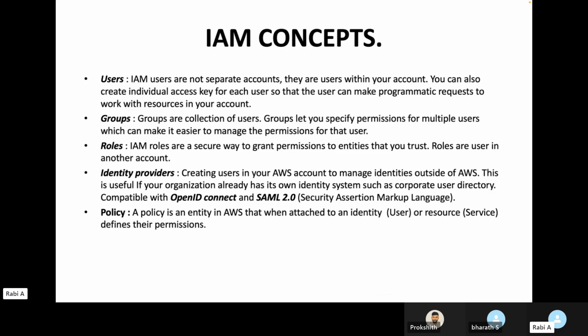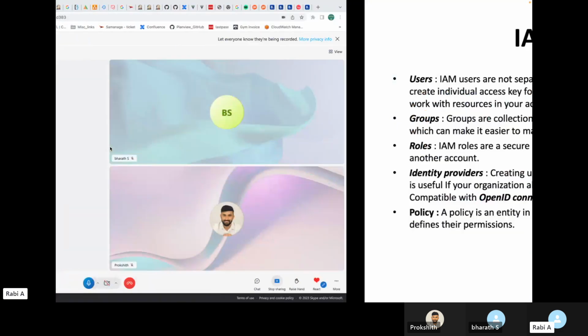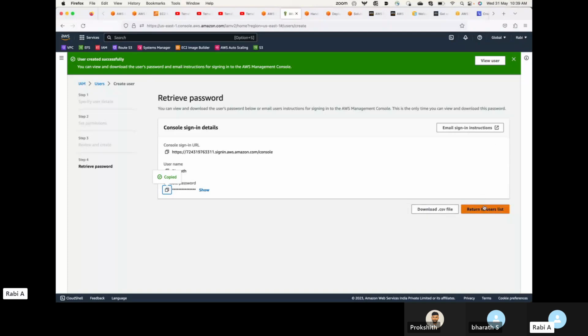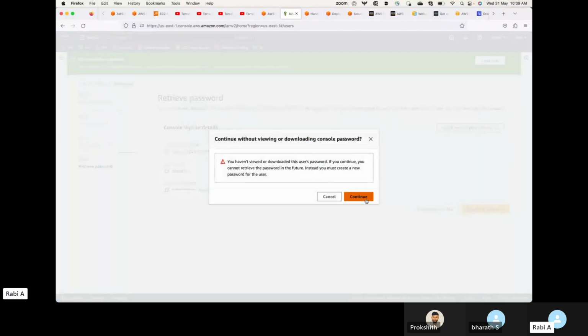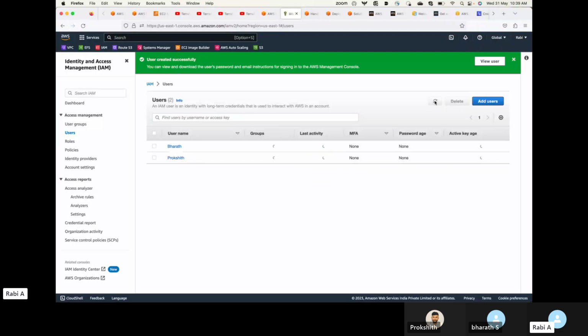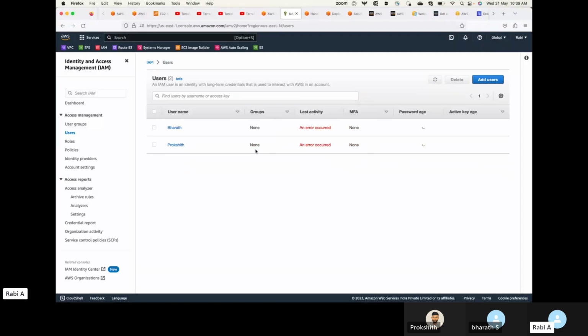Okay, so that's basically what your groups are. So groups are simply your collections of users, and groups let you specify permissions for multiple users, which can make it easier to manage the permissions for that user. So that's basically the point of using a group. So now, again, what I've done is I've basically created both of you as individual users, right? So you can see your groups. As of now, it says none, none. That means you're not part of any group. And generally, this is not how we work. It is recommended to add your users to a group, maintain common groups, and start adding those users to the groups.